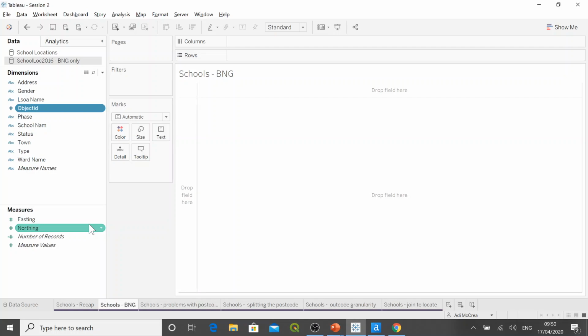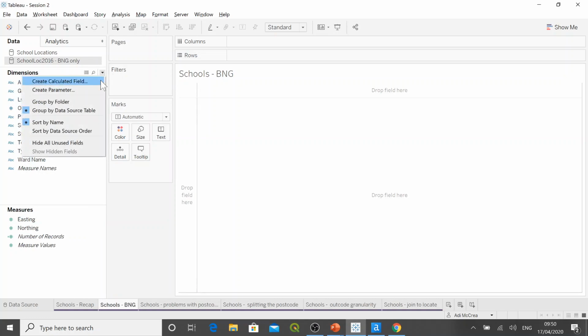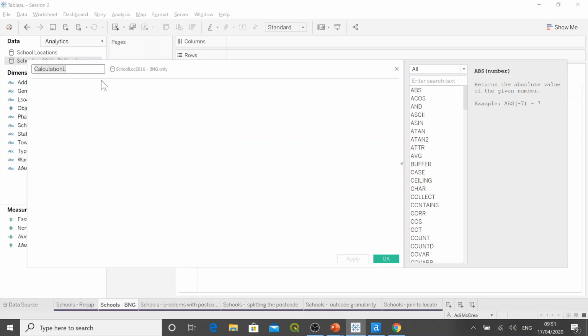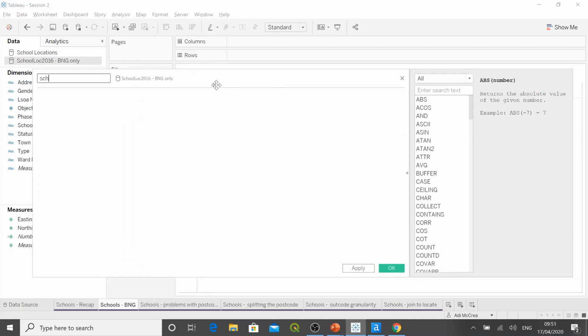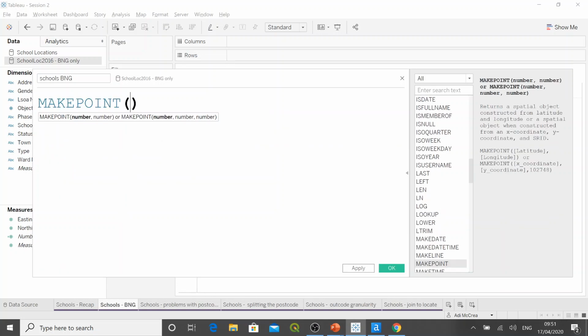So we're here with the relatively new make point function. So let's create a new calculated field using this drop down at the top of the data pane. We'll hit create calculated field, and we're going to call this schools BNG. As I said, we want the new make point function. I started to type that in, I hit enter. You can see we get some short instructions right under that function.